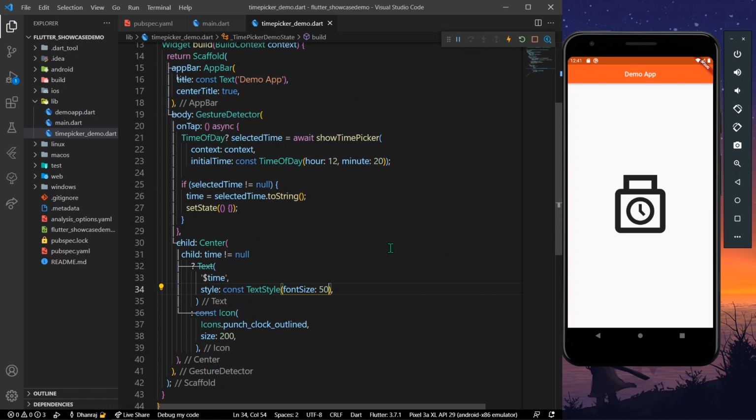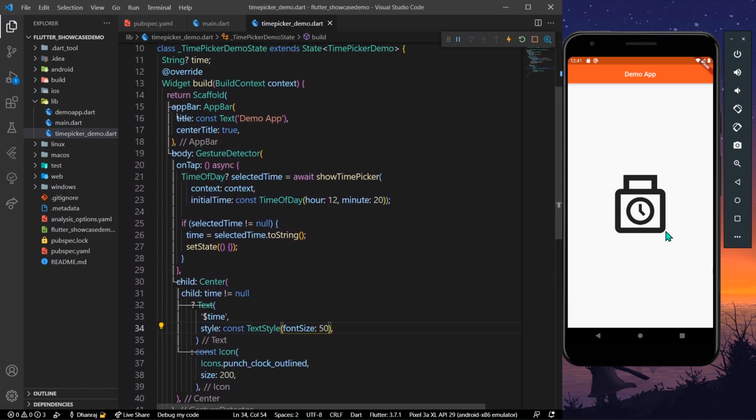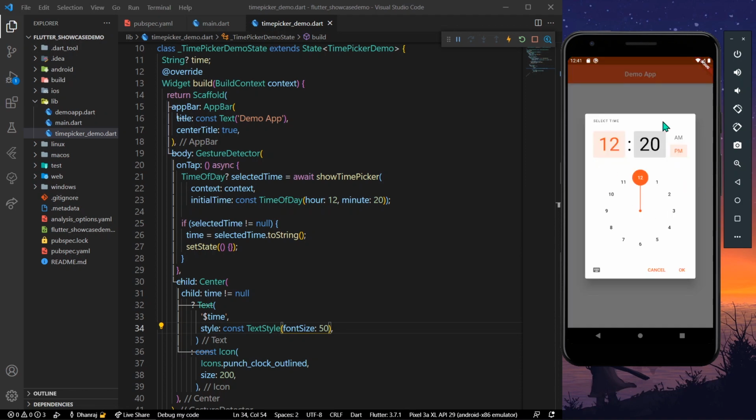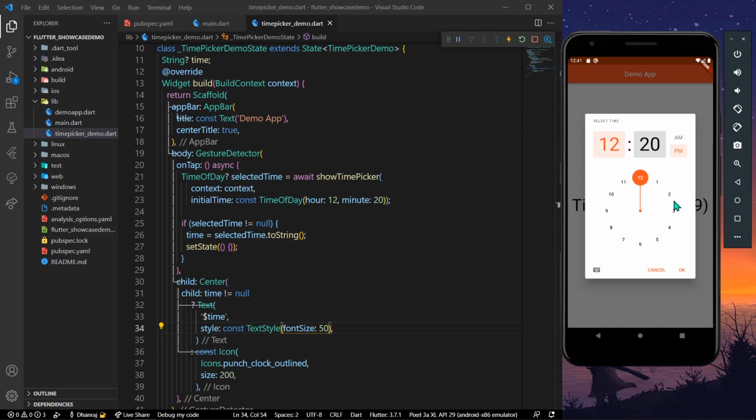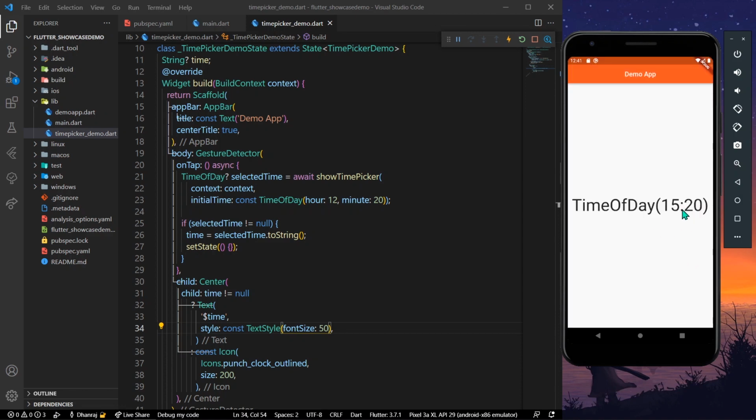So now we have our app. We'll simply click on this icon. So now as you can see, we have our time picker with our initial value, that is 12:20. We can select the minutes, we can select the AM, PM, and when we click on OK, we'll get our TimeOfDay. Okay, so now as you can see, it's 12:49. We'll select 3:20 PM. It's 15:20.